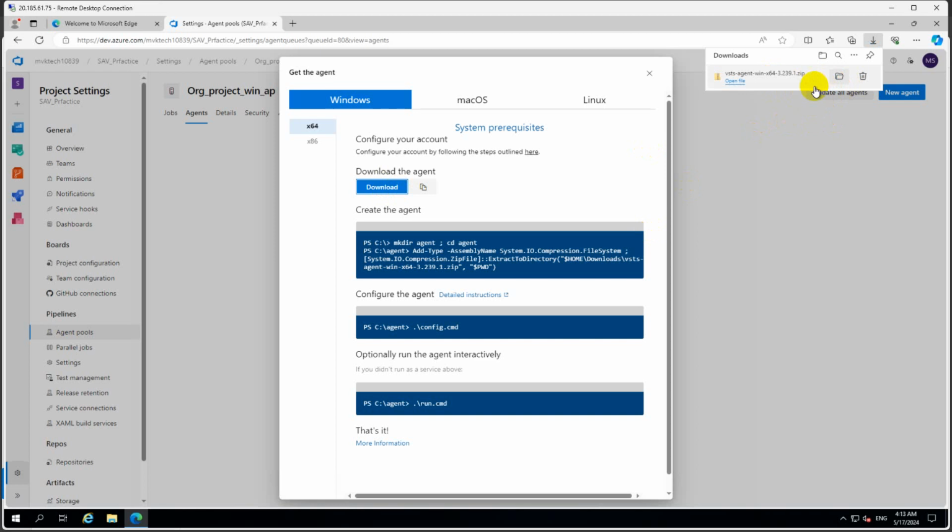So you have to extract this downloaded agent into a newly created folder. Here what they are saying, you have to create a folder with the name agent and move to that folder, then you could extract. But what I used to do is I will go with this option manually. First I will create a folder and go to that folder and extract that one.